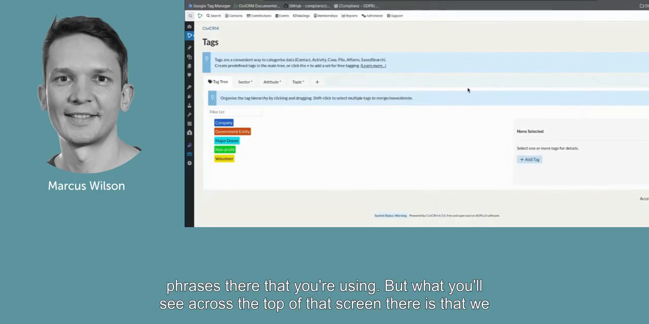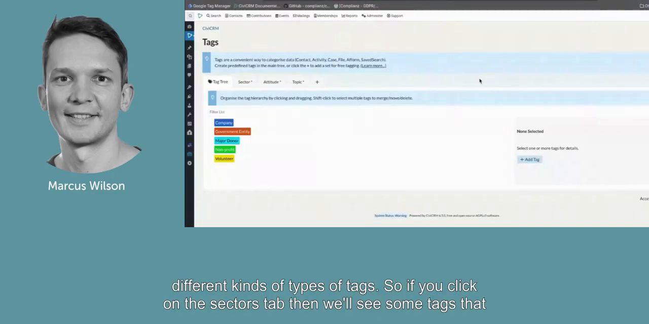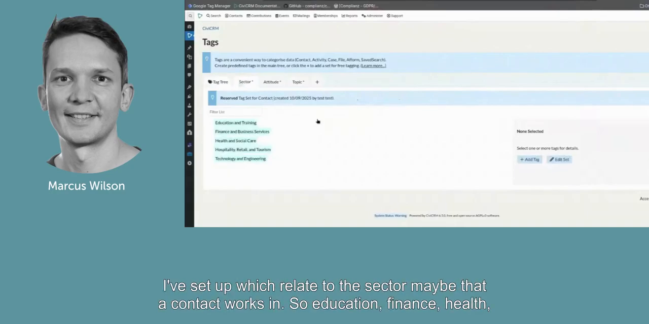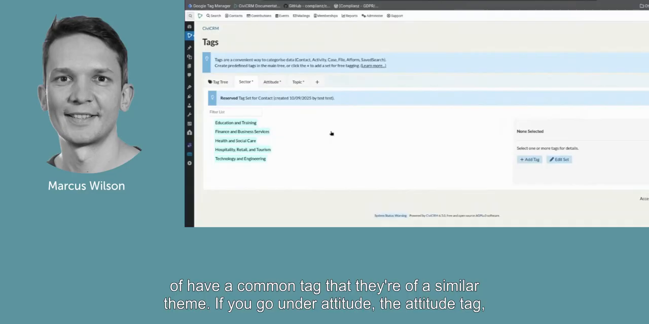But what you'll see across the top of that screen there is that we have these various tabs now. And what we've done is set up these different tag sets that apply to different types of tags. So if you click on the sectors tab, then we'll see some tags that I've set up which relate to the sector maybe that a contact works in, so education, finance, health, etc. And what we've done is we've coloured those all a certain colour, so we know that they are a common tag, that they're a similar theme.